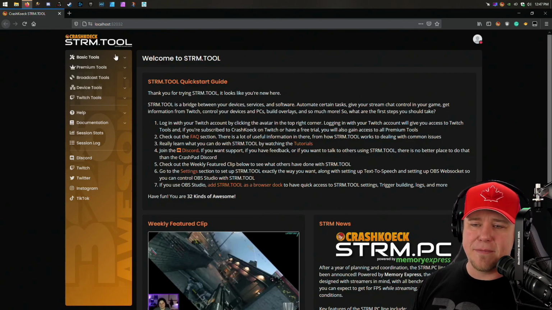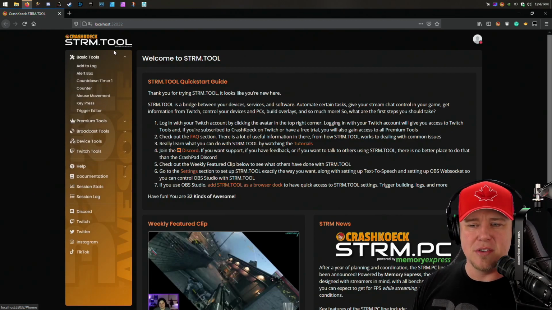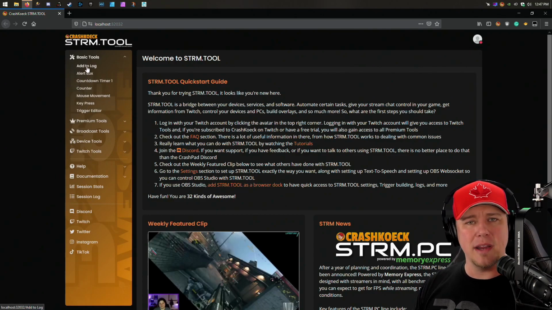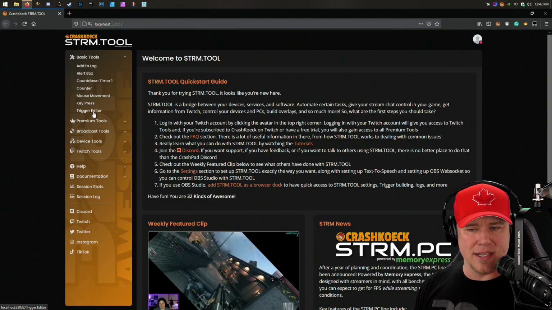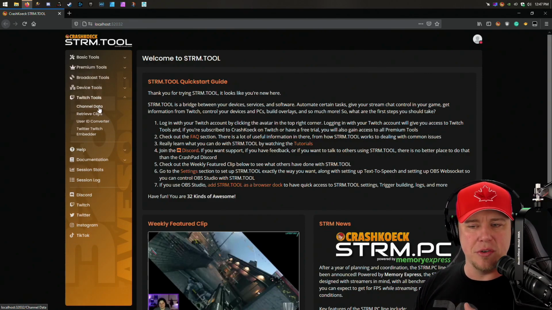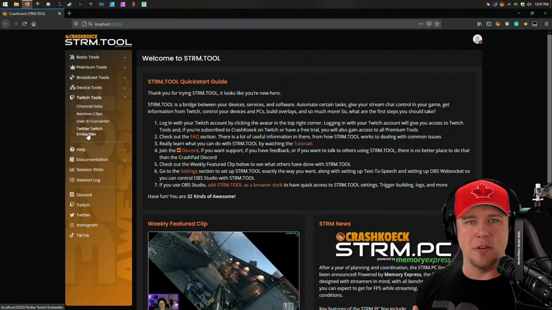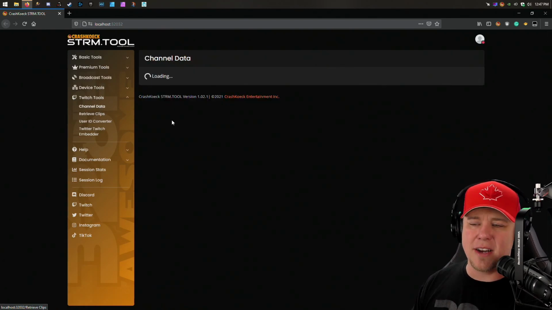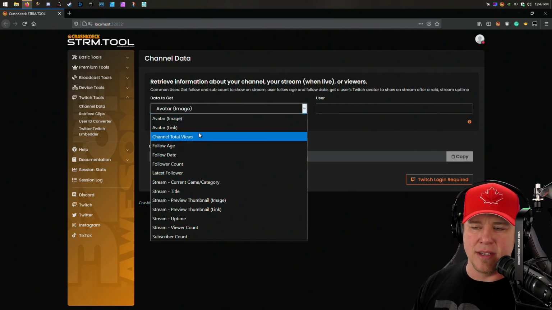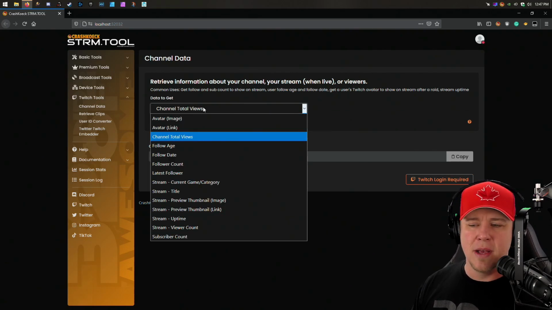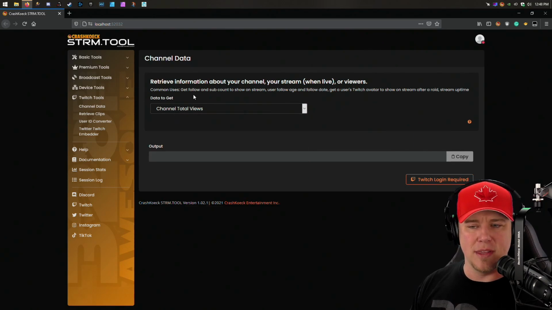So basically, on your left-hand side, you have all of your different tools that you can use. You have your basic tools. These are all free. You don't need to log in to use any of these. These just work right away. You don't need to do anything. You have your Twitch tools, which you need to log in with Twitch to use because they tie to your account. And there are things like get your channel data. You can get your avatar image and save it as an image, or you can get your channel total views, follow count, sub count, stuff like that. So that's why you need to be logged in with that.